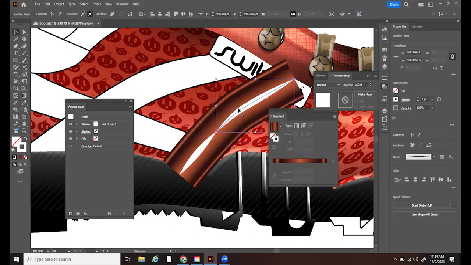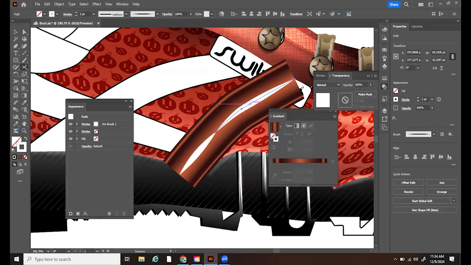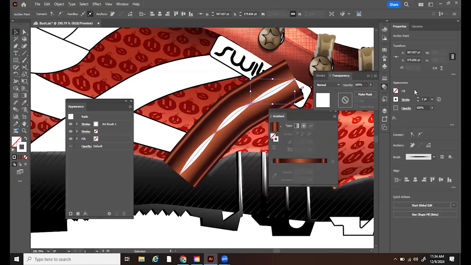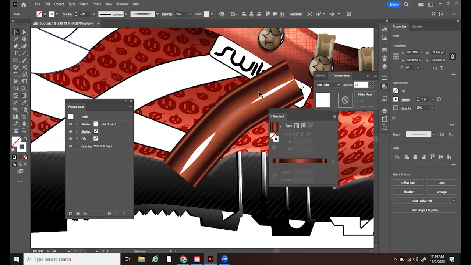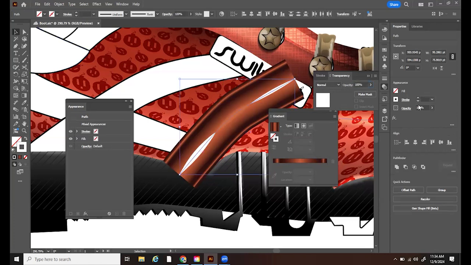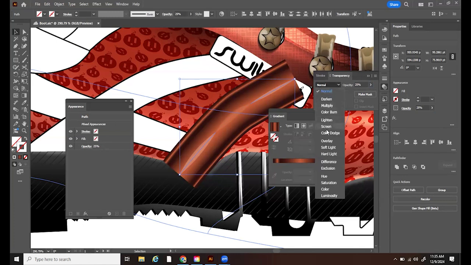All right, let's see here why it's not happening. Let's see. There we go. I can change this guy and change my blend mode. I can do overlays, soft lights. I can change my opacity. I can do whatever I want with this. And you guys can see that I can change all this and give it some nice highlights. Let's go into an overlay.